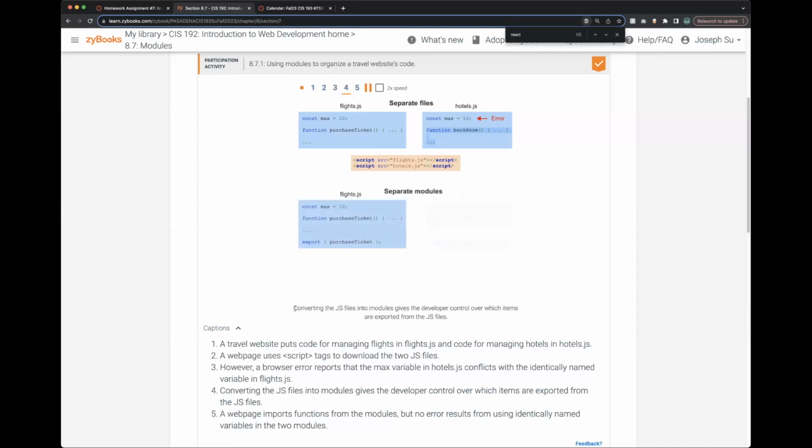What you can do is convert these two JS files into one module that gives the developer control over which items are exported from the JS file. So you can think of flight and hotel as bundled into this module or package, and then you can let developers import that whole module and decide which functionality the developer wants to use.